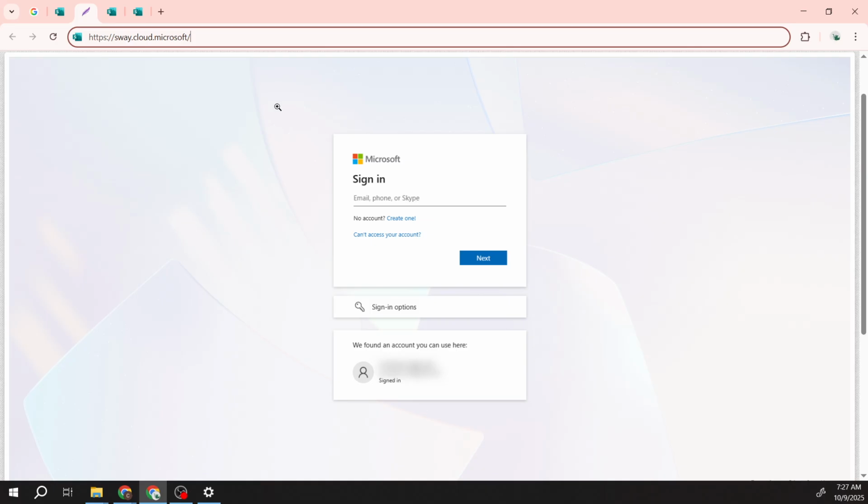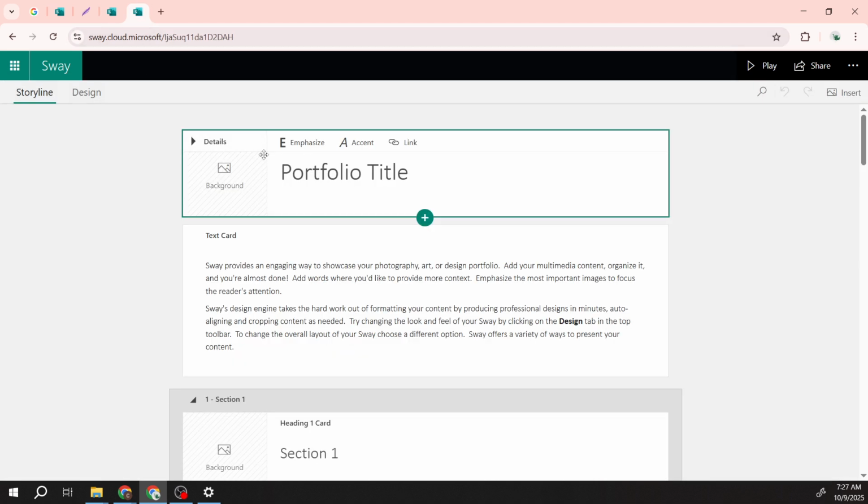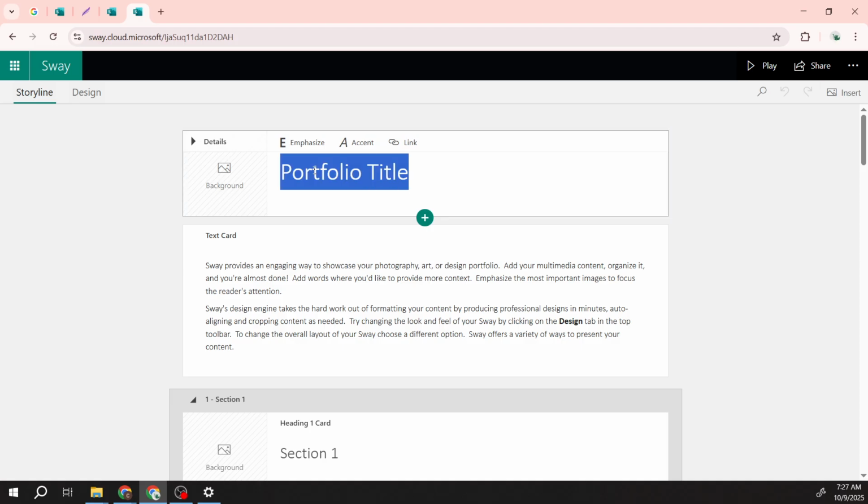With your account sorted, let's create your first project. Click Create New, which will offer you a blank canvas to start with. You have the choice to either select a pre-made template from the home page or import content from a document to get started. Once you've done that, it's time to title your Sway. Click on the Title Your Sway placeholder and enter the desired name of your picture storybook. Adding a background image here can really set the stage for your story's theme.